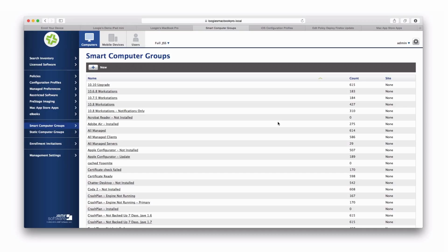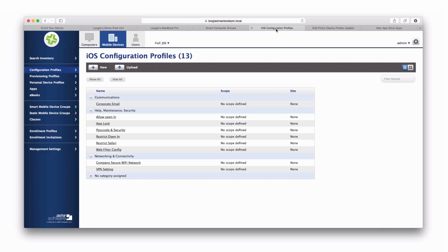Now, once we have machines managed and they're grouped, we can now provide management tasks. For OS X and iOS, we can provide something called configuration profiles. These are settings or groups of settings that can be deployed instantly to those clients, silently and over the air. You can deploy things like email configuration for your organization, passcode and security requirements, as well as connectivity to your corporate network, for example.